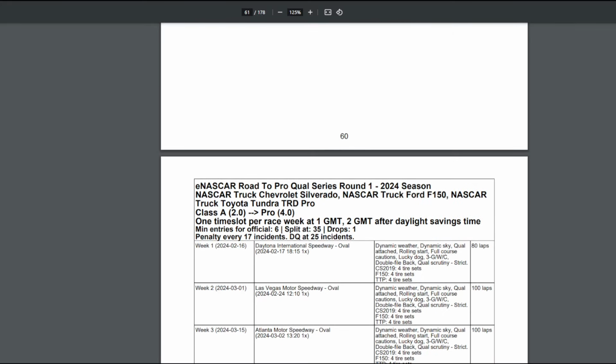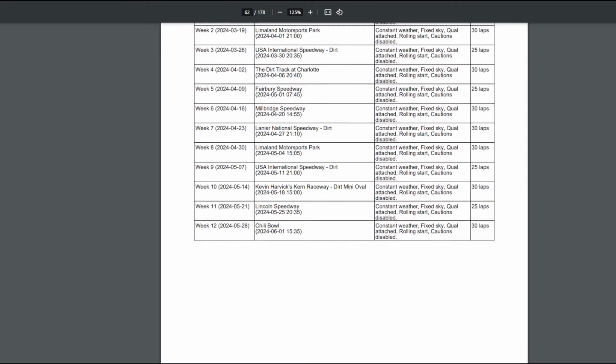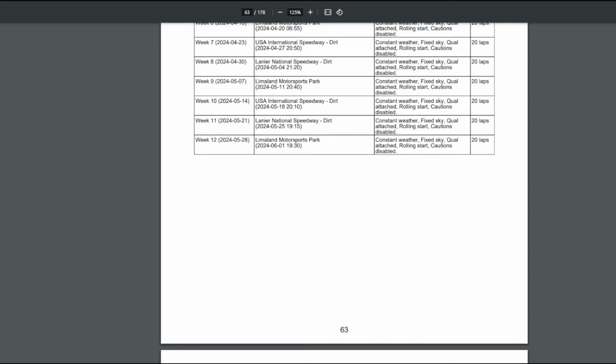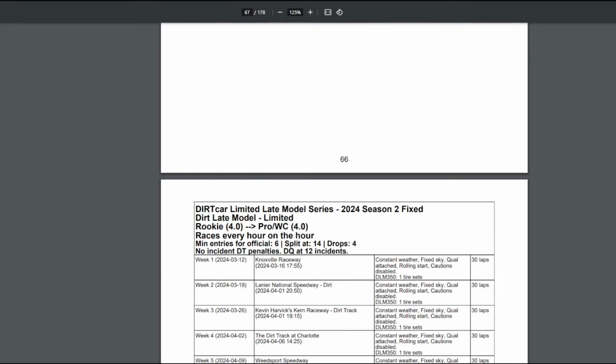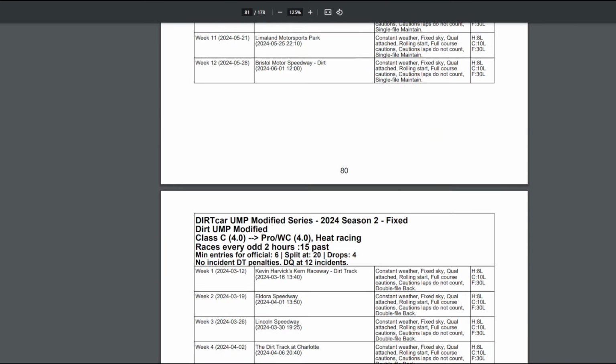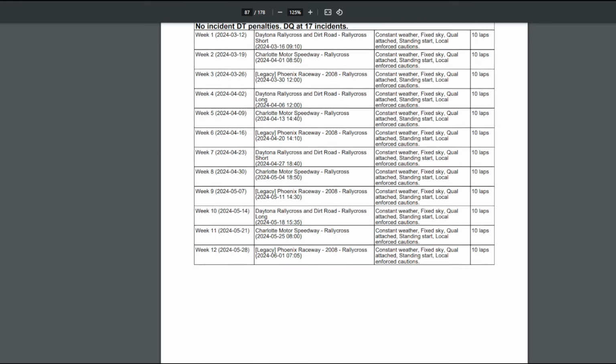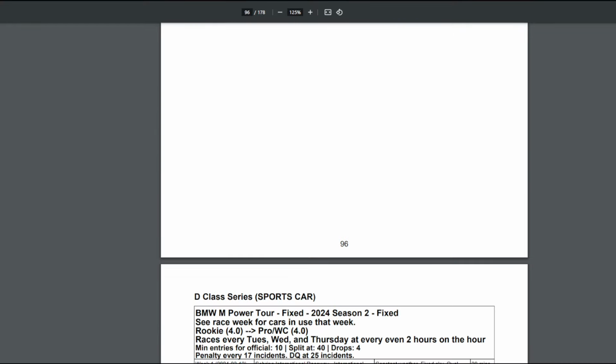A fix is the exact same. Dirt Oval is something I'm skipping. Okay, it's all dirt, dirt, dirt. Dirt Road, again, something I'm skipping.